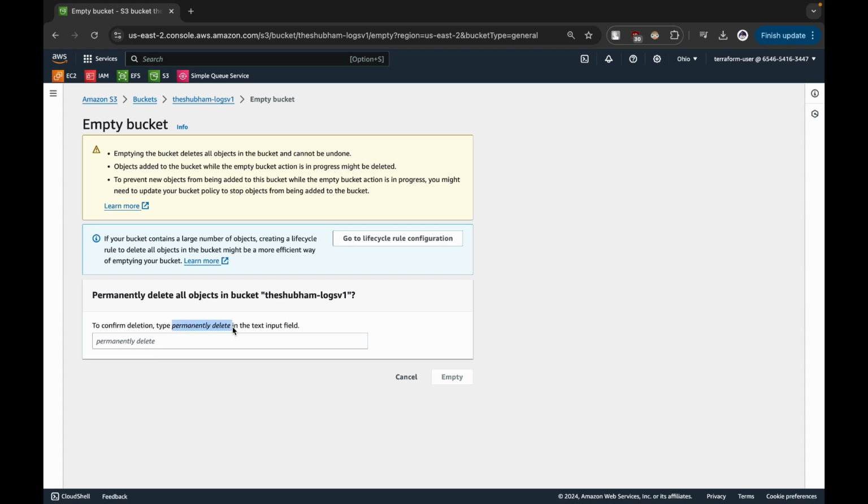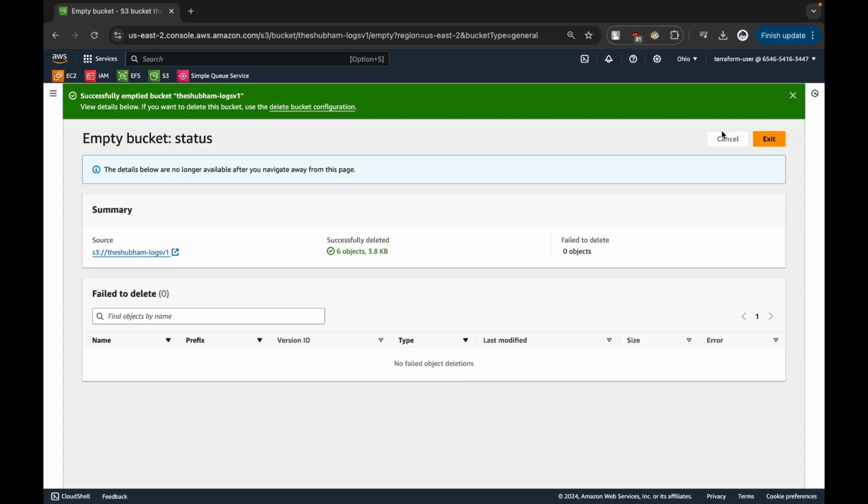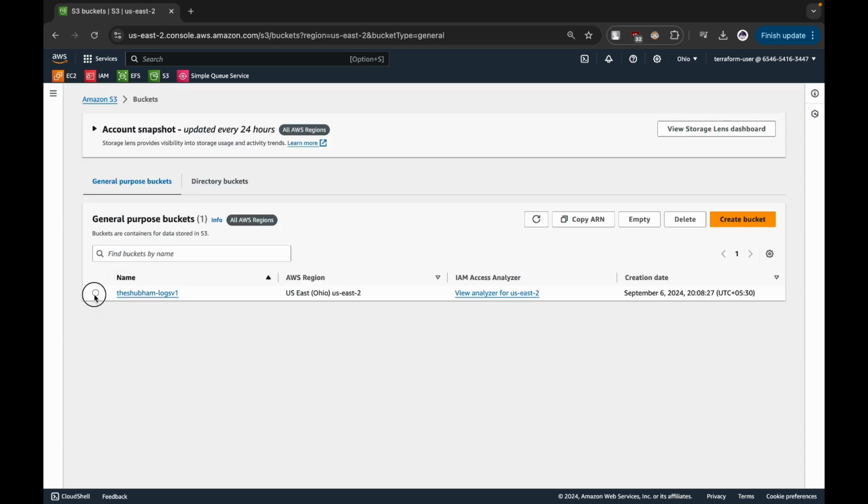Okay, so I hope you got a gist about S3 Access Logs and how you can actually use it and how we can make use of this thing, right?